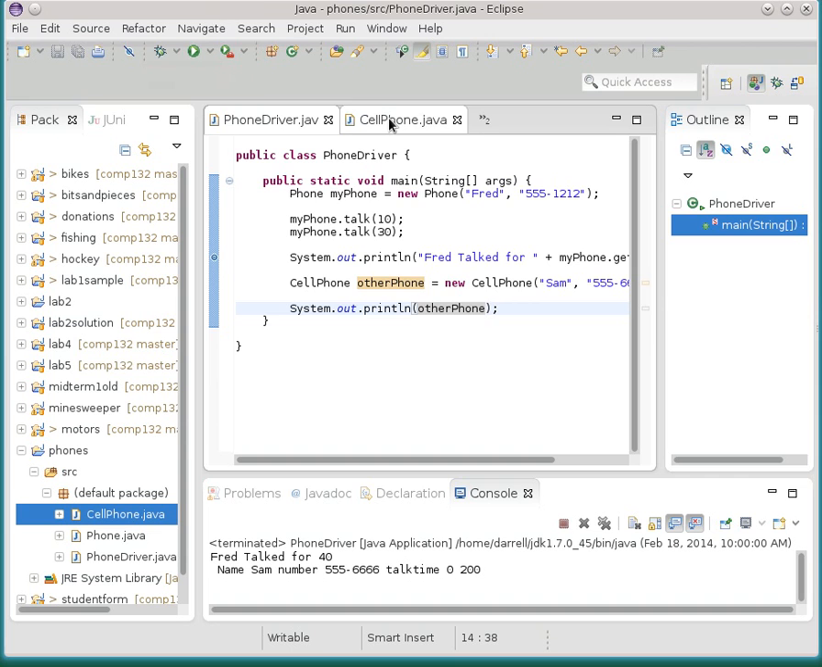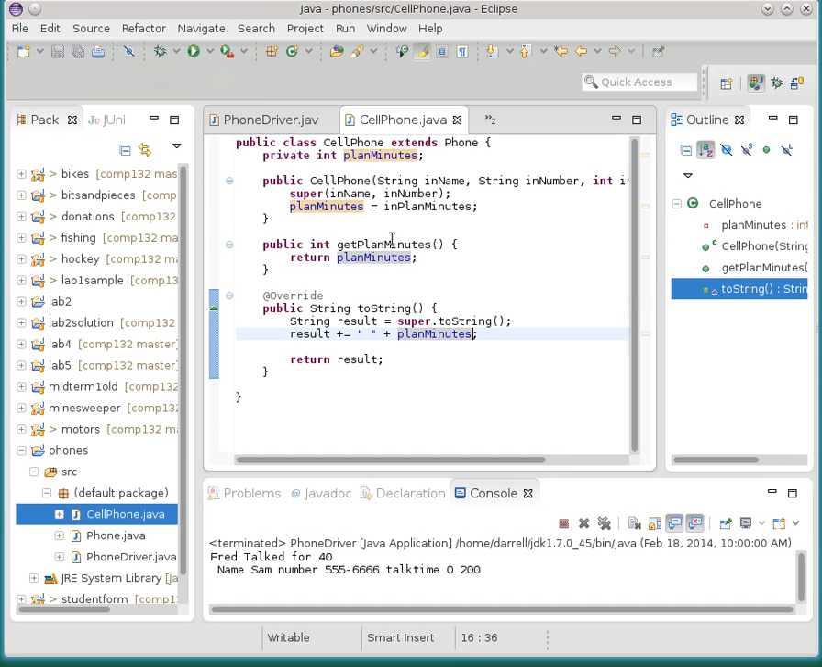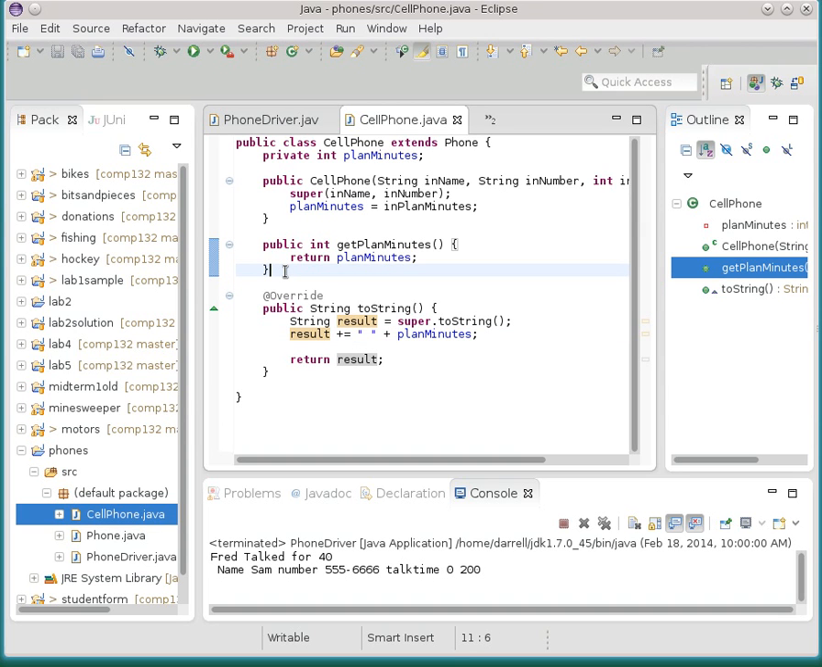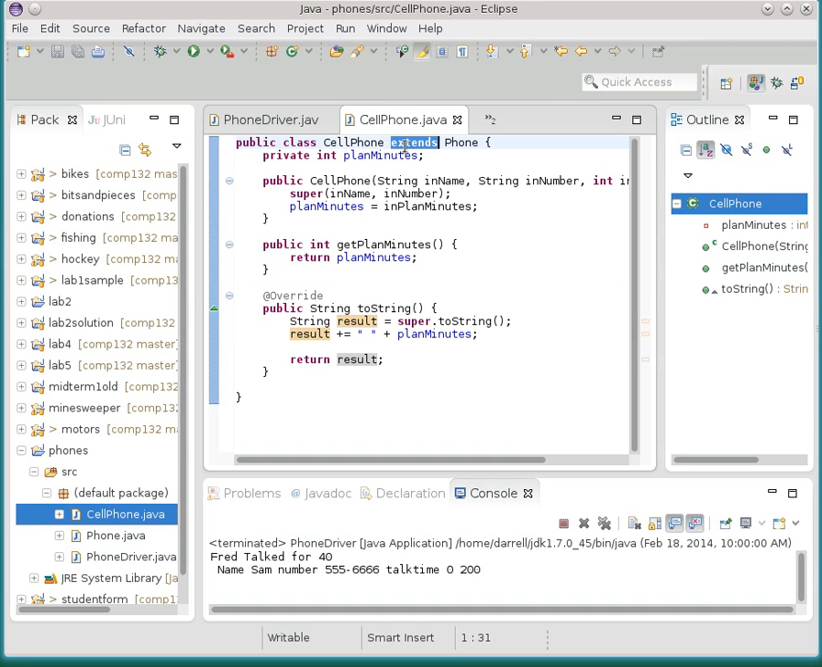Okay, except you could play some games with this. You could do something in here to say, am I over the number of minutes my plan had? So I have a Boolean that returns true or false to say whether you're over. So this is all adding to the existing one, right? Extends is adding to. Okay.